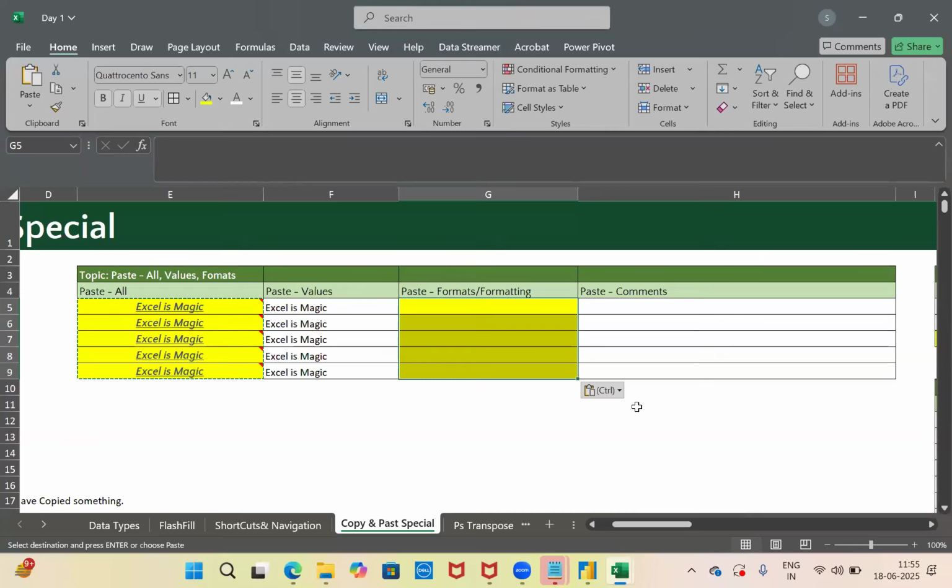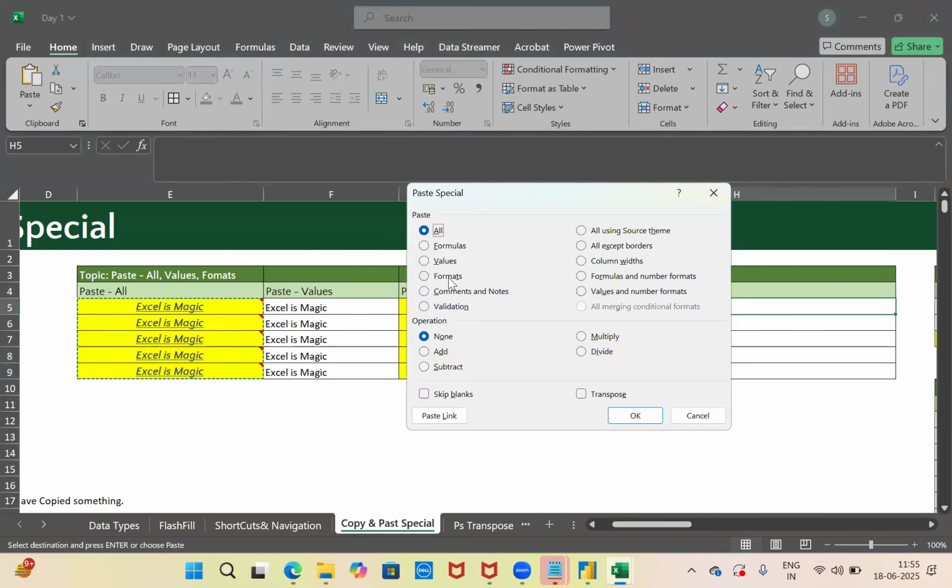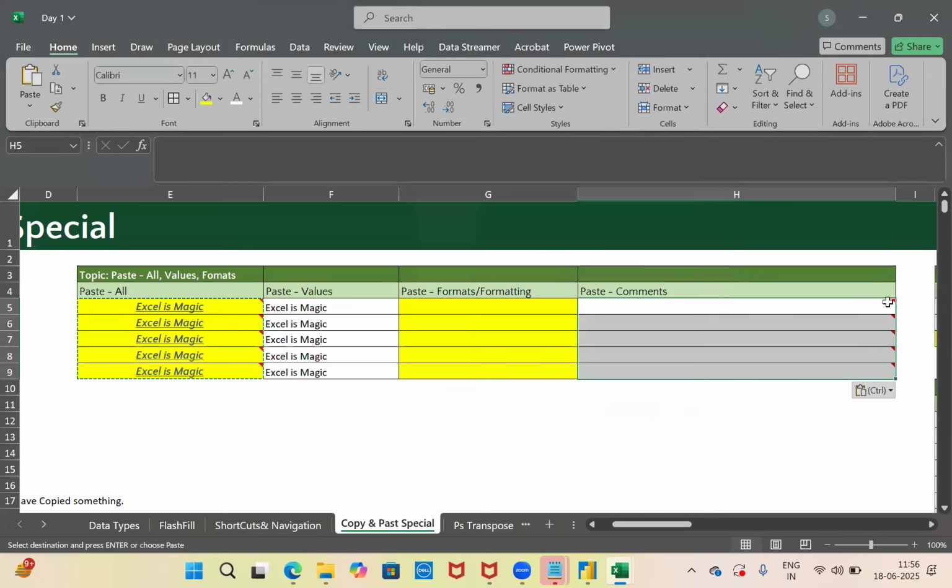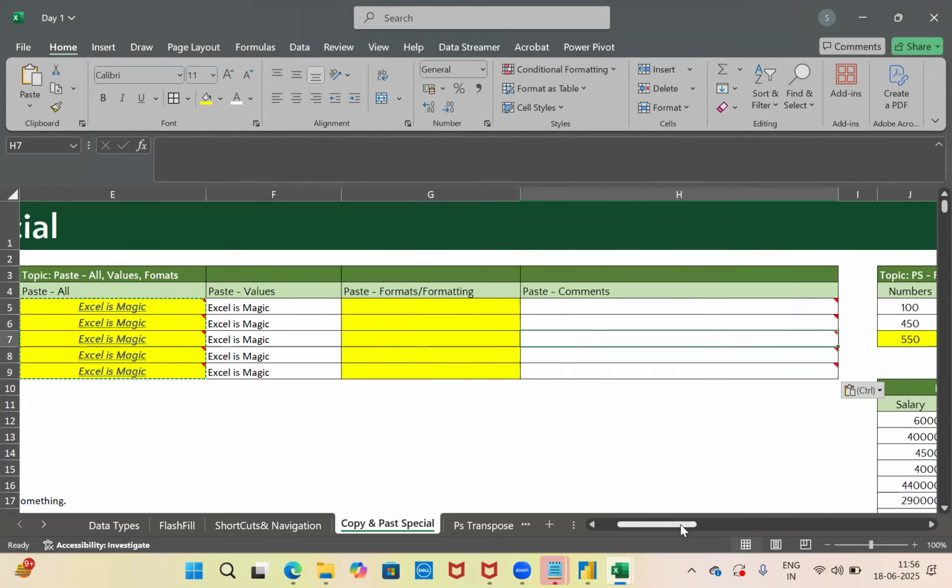Now, it's still in copy mode. I wanted to paste only comments, like "Hey there, I'm a comment." Again, I'll press Control Alt V and go with comments and notes, and click OK. Only the comments will be pasted. See? "Hey there, I'm a comment." Like this, you have three different things you can paste, and I'll press Escape. When I press Escape, this copy mode will go off.